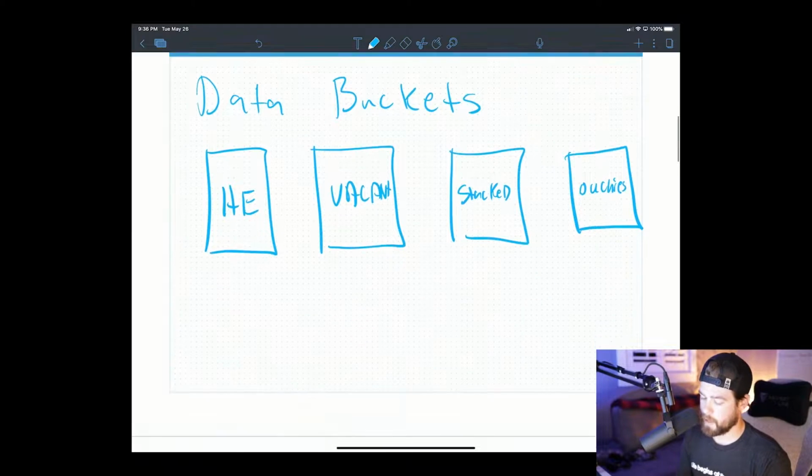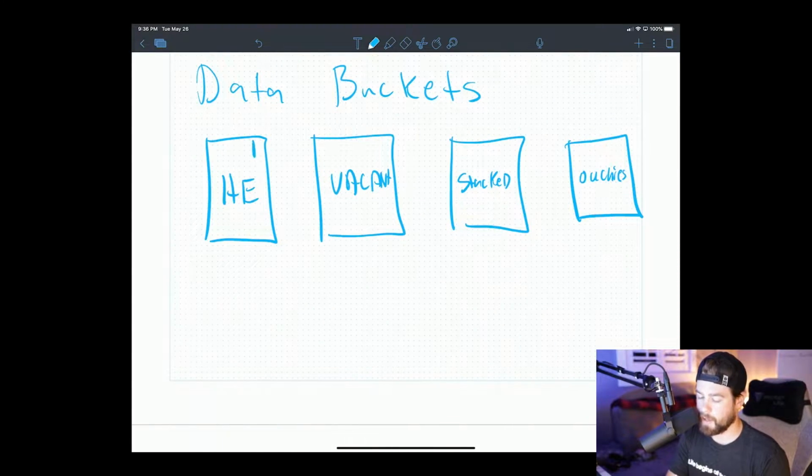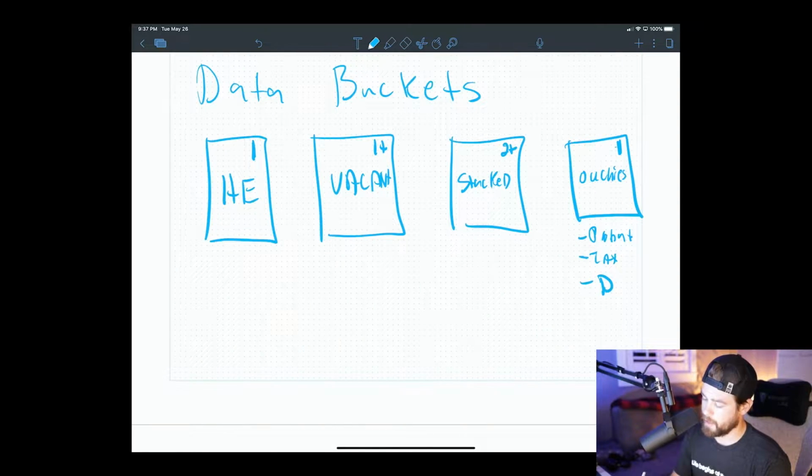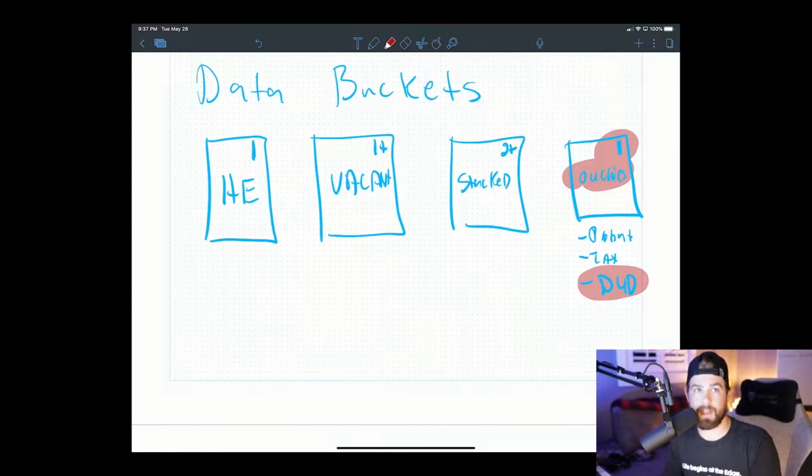All right. High equity data is only on the high equity list. Vacant is only on vacant lists. Stack data is only on 2 or more lists, and then ouchies are only on 1 list, and they are some sort of vexation, such as probate, maybe tax delinquent, and D for D fits inside of that bucket. Okay, so D for D to me is an ouchie campaign.